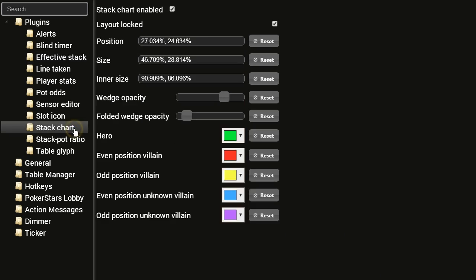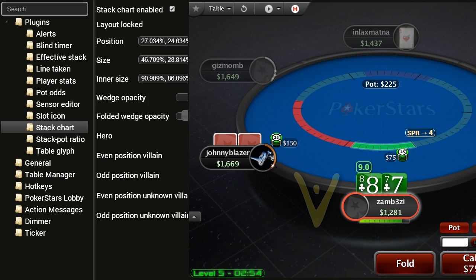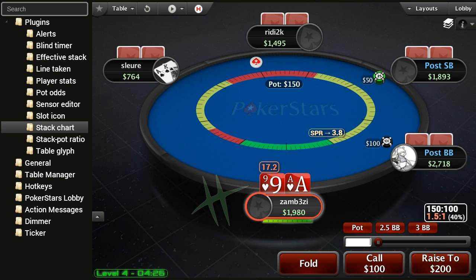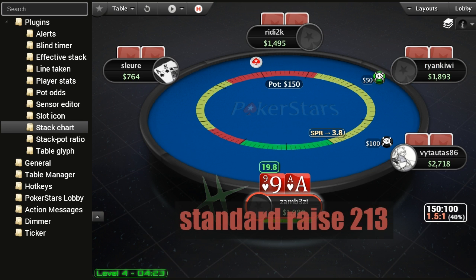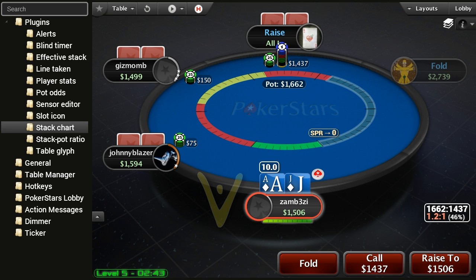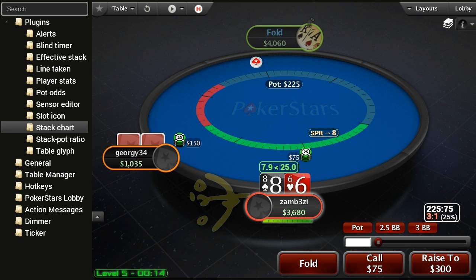We now turn our attention to the stack chart. This is a graphical representation of all starting stacks at the table, which are dimmed out as players fold from the hand. The stack chart is a fantastic tool for evaluating ICM situations. It allows us to visually recognize common spots and estimate equilibrium ranges. Here's a common situation from a 6-max single table tournament.